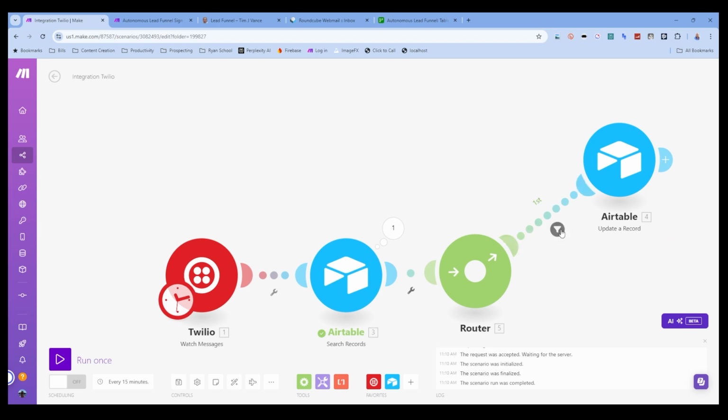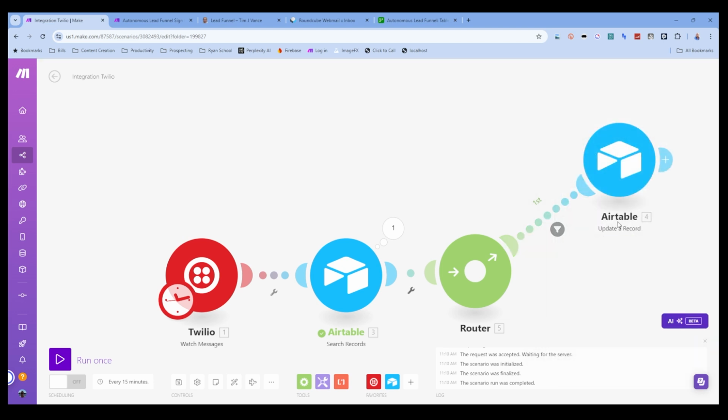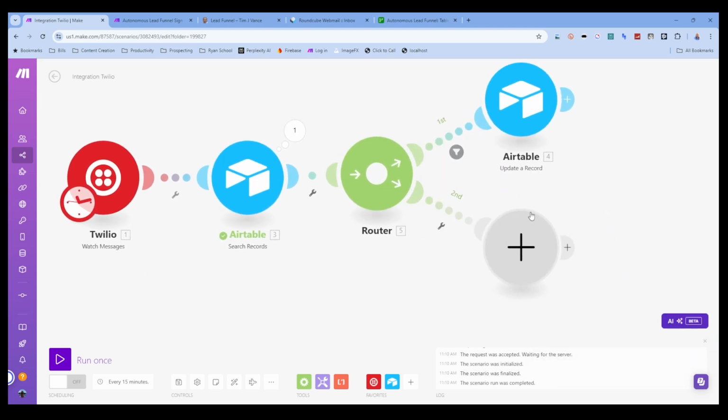And the reason being on this one, we're going to add a filter. Body is stop or body is unsubscribe, and contains case insensitive.